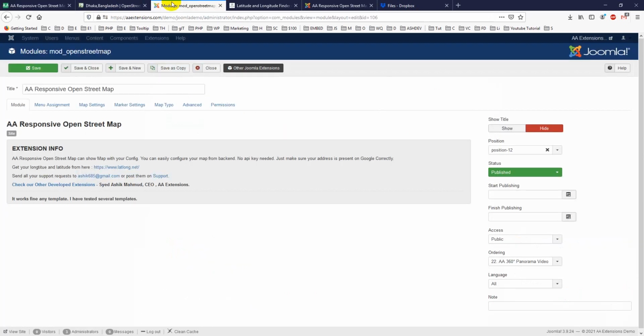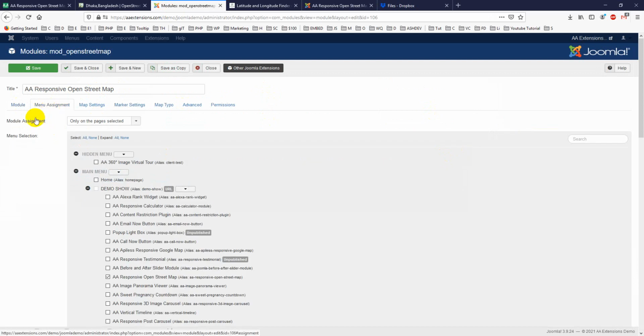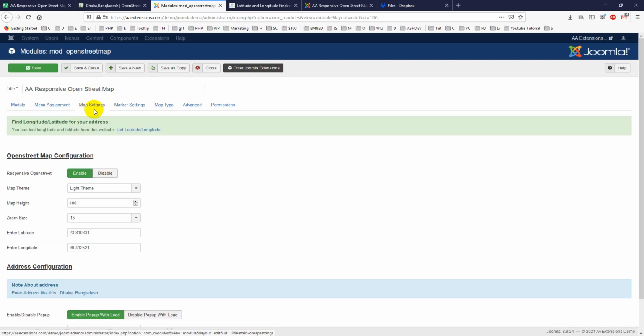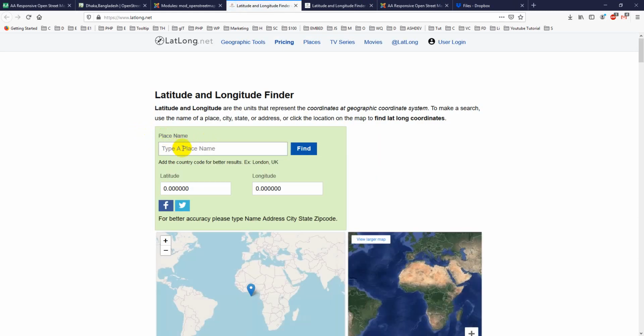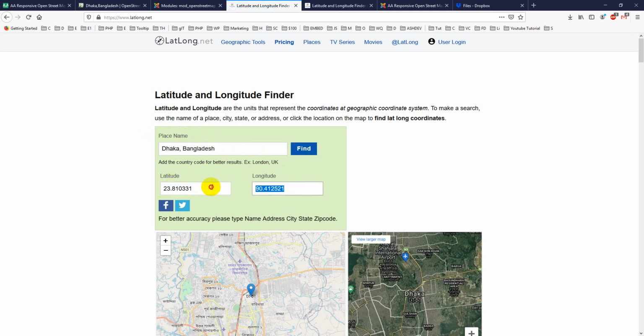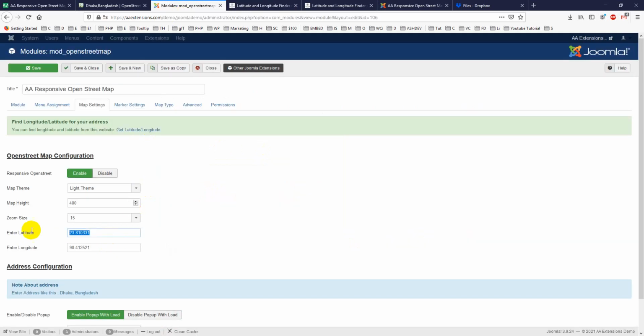And let's see the backend after installation. After I install it, first I position it according to my need, then I assign it according to menu, and then I go through the map settings. Map settings are very easy. First I will find my latitude and longitude. If I click on it, it will go to this website. I give the place name here, and if I use Dhaka, Bangladesh, it is already here. So I just find it, and it shows the latitude and longitude. I will just copy it and paste it here.